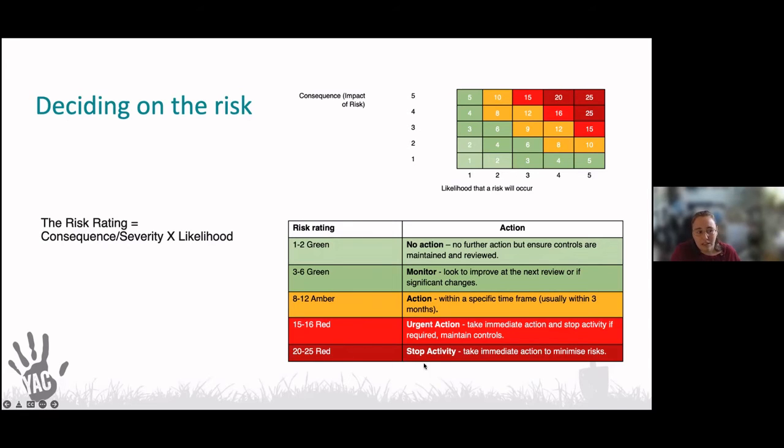You then have your reds. So these are where it's high consequence and medium to higher likelihood. And that's where you just have to look again at maintaining controls and what additional controls you might have. And then the highest ones, these ones here, where it's really likely to happen, really high consequences. That's where you go, actually, I'm not sure if I want to do this anymore.